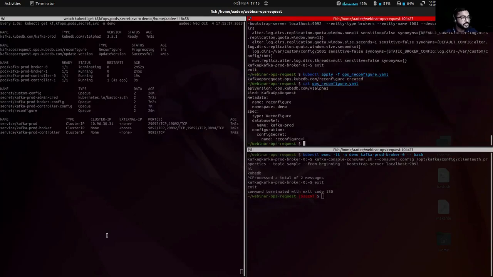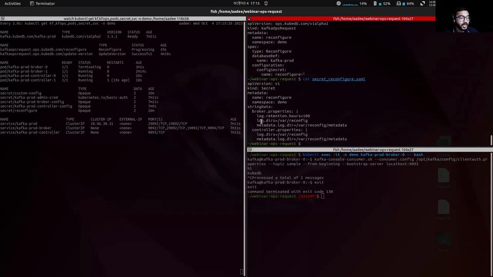Let's see the secret. If I get the reconfigure secret, we can see that we have updated our log directory to /var/reconfig, and the metadata log directory. You also updated the controller properties. Okay.